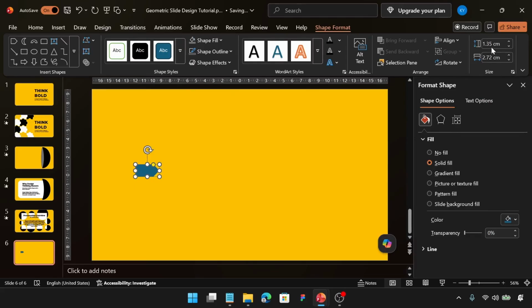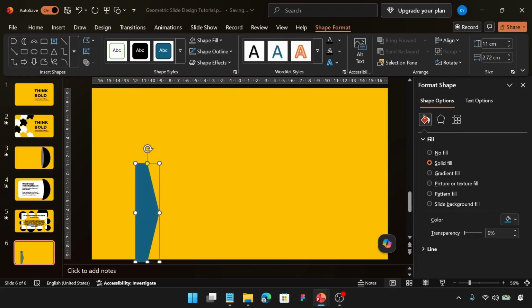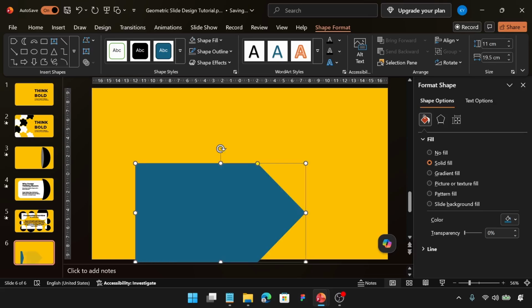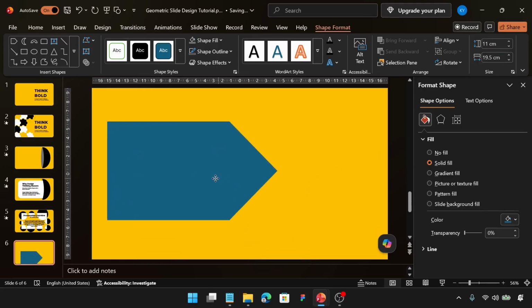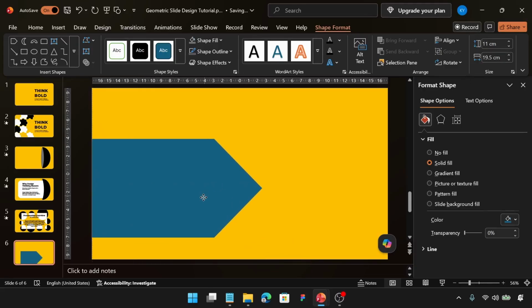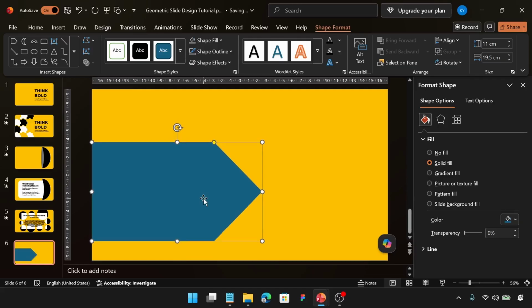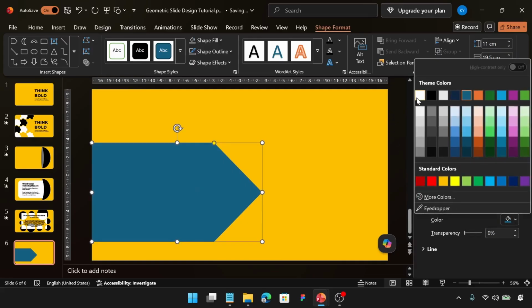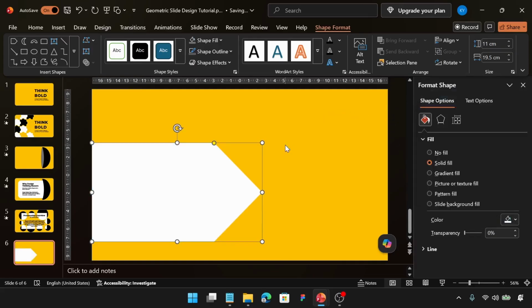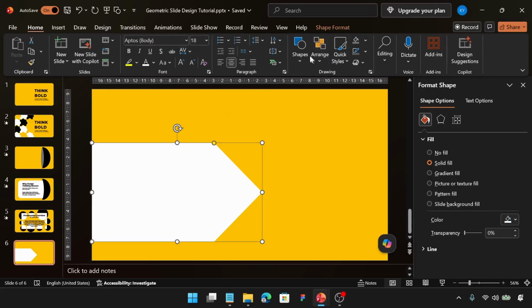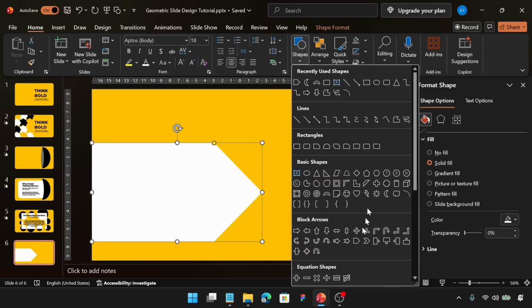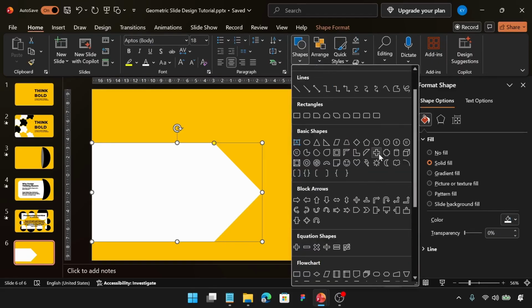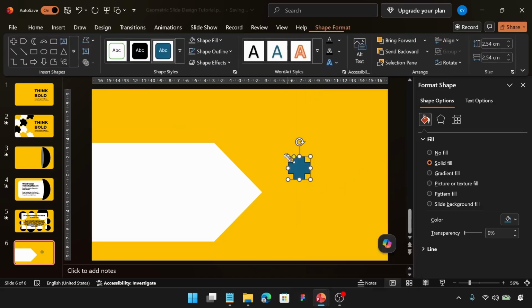Let's change the height to 11 and the width is going to be 19.5, and I'm going to grab this arrow and bring it here, let's say somewhere around here. I'm going to go over to color and change the fill of this arrow to white. Next up, I want another basic shape, so let's go over to home, shapes, and then under basic shapes we're going to use this one, cross, and I'm going to insert.